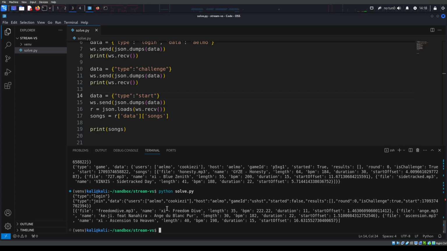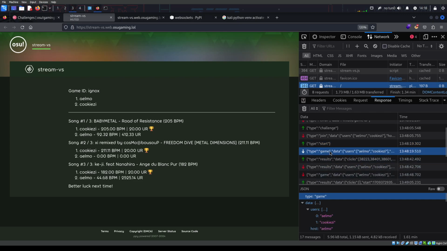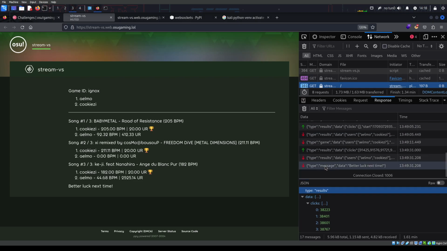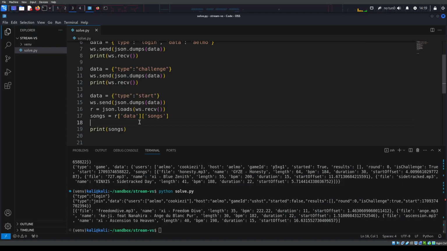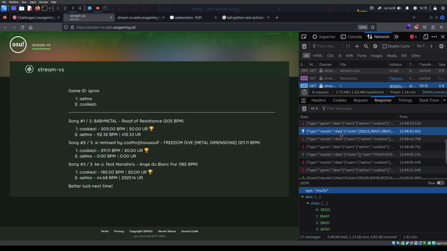Now what we're interested in is, after receiving these songs, this is the step we're at. We started a game, we got the songs back, and now we wanna upload our results. So let's upload some results. So I'm gonna copy this. How does it look like? It says type results and then some data.